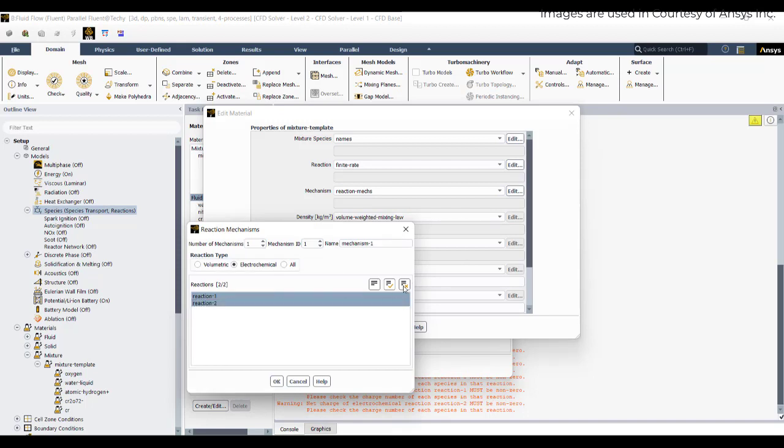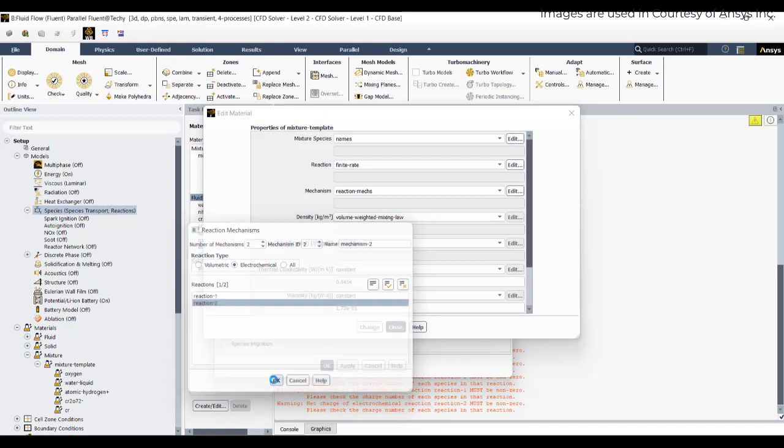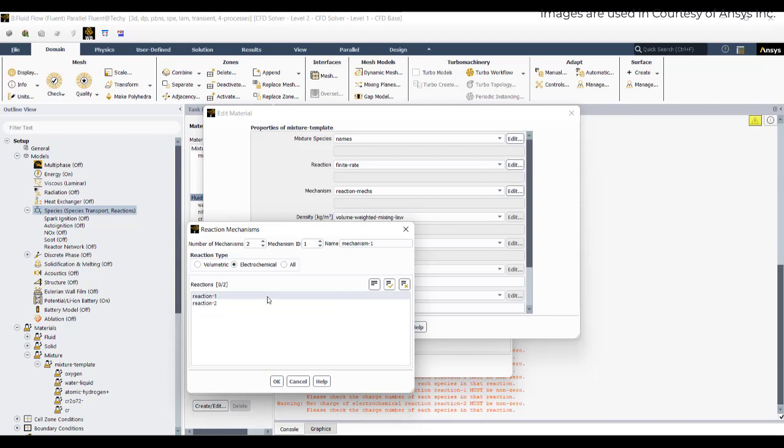And for this, mechanism 1. This is mechanism ID 2. Just cross verify once. This is for 1.